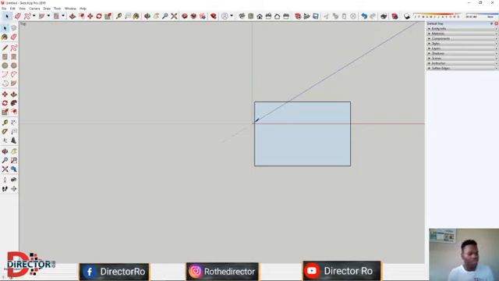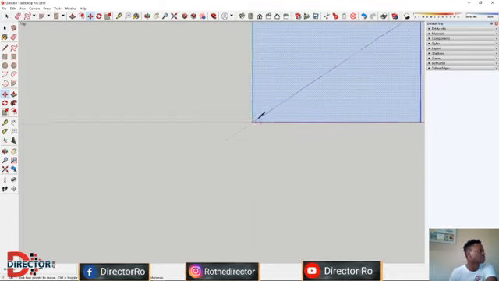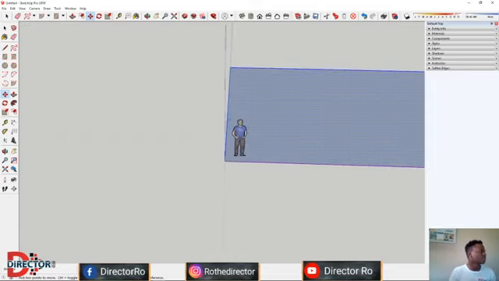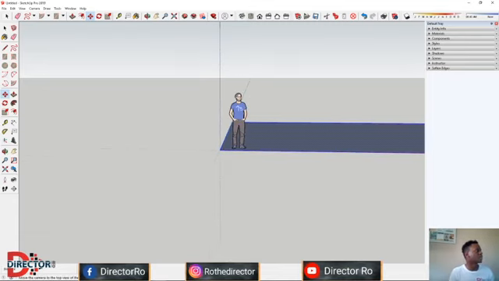Now, as soon as you're done with this, go to your select tool, double click it, press M for move, or you just go to your move tool. Grab the one corner, put it at the center of the origin, just so that you have perspective of where you are. See now, if you orbit, that dude is standing right there by the corner. Okay, back to the top view.